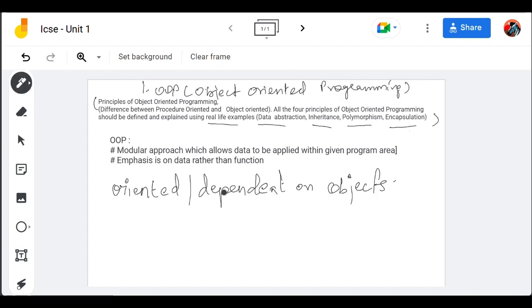You might ask me what is an object, but in the later part of the session, at the end of the session, you will know what an object is, what a class is, what abstraction, inheritance, polymorphism, and encapsulation are. Before saying what an object is, let's go ahead and see the features of an object-oriented programming language.